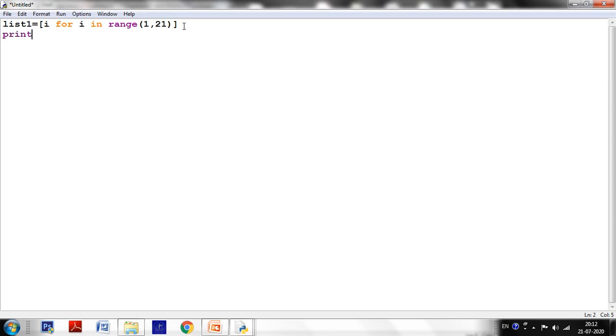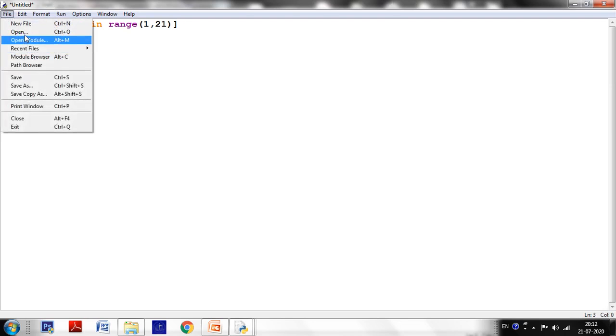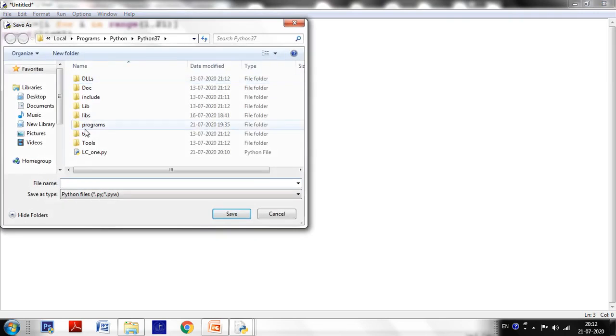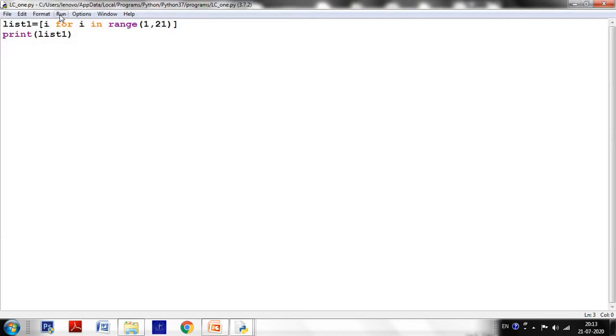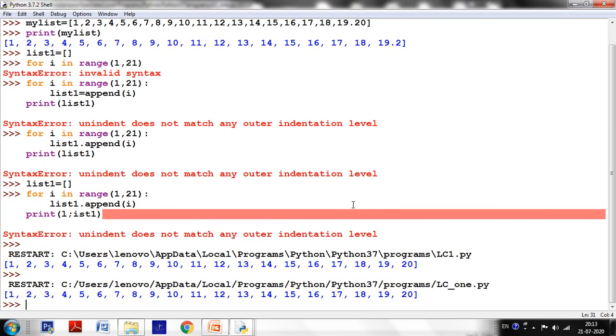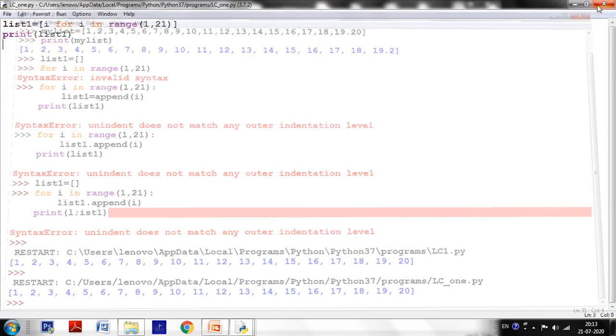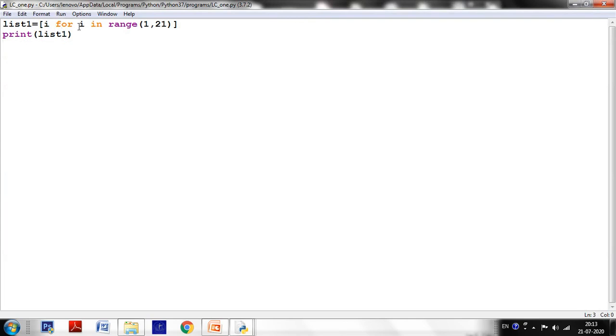Now print your list1. Let us save this as LC1 and run it. See, it's the same result it is giving. Earlier it was displayed using a for loop, and this one is using a list comprehension. This is very simple, right?